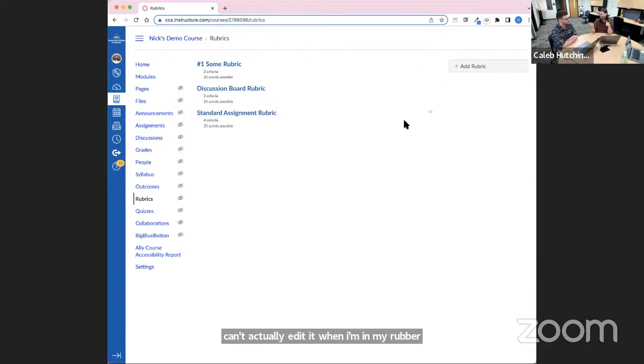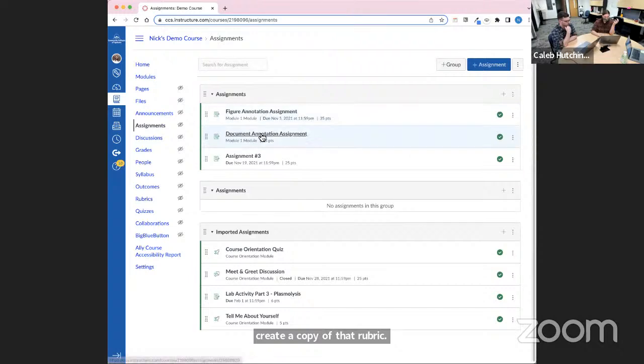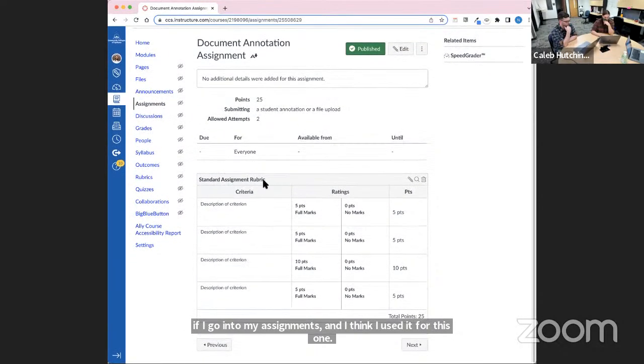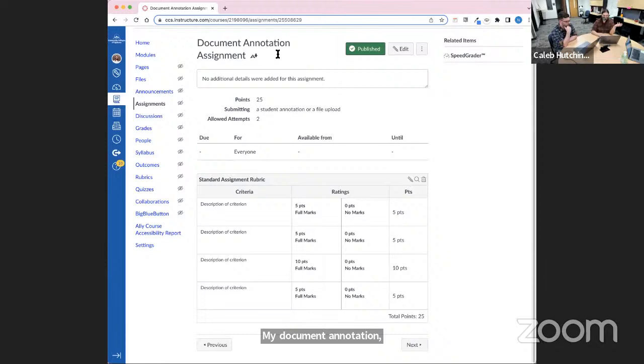Because it's connected to more than one. So if I did go into an assignment associated with that rubric and try to edit, it'll create a copy of that rubric. So if I go into my assignments, and I think I used it for my document annotation assignment, I try to edit it, this is what I'll get.